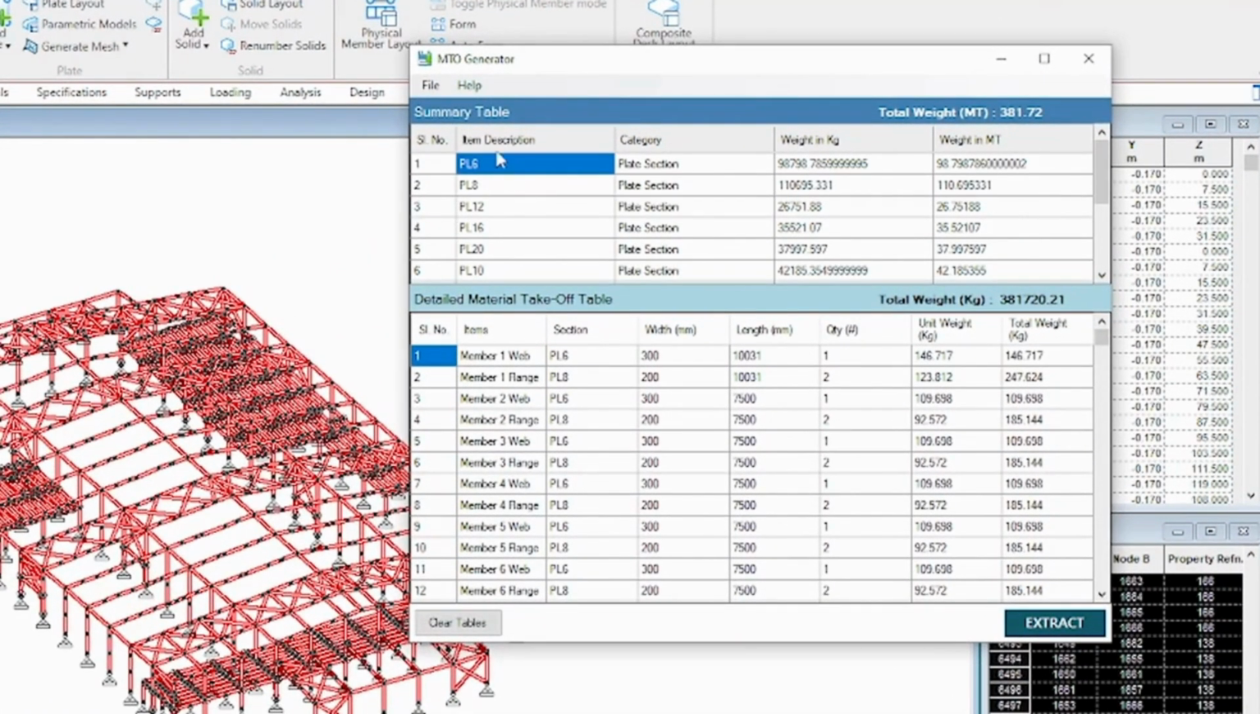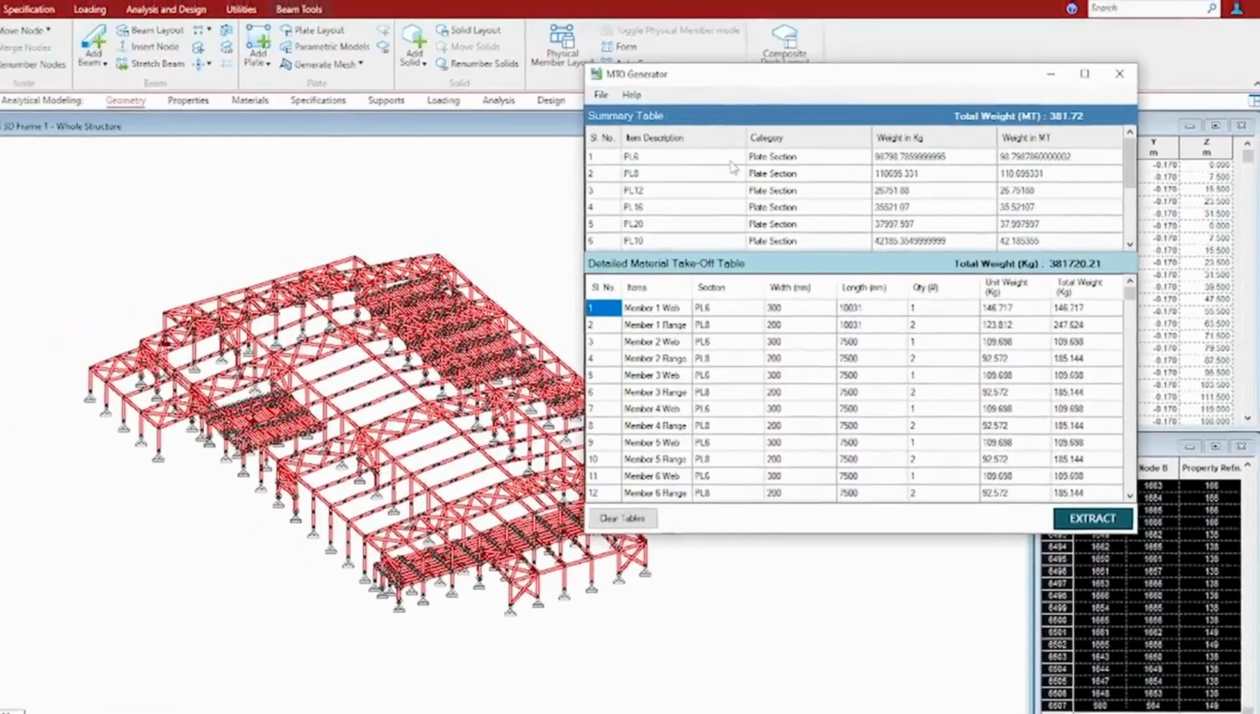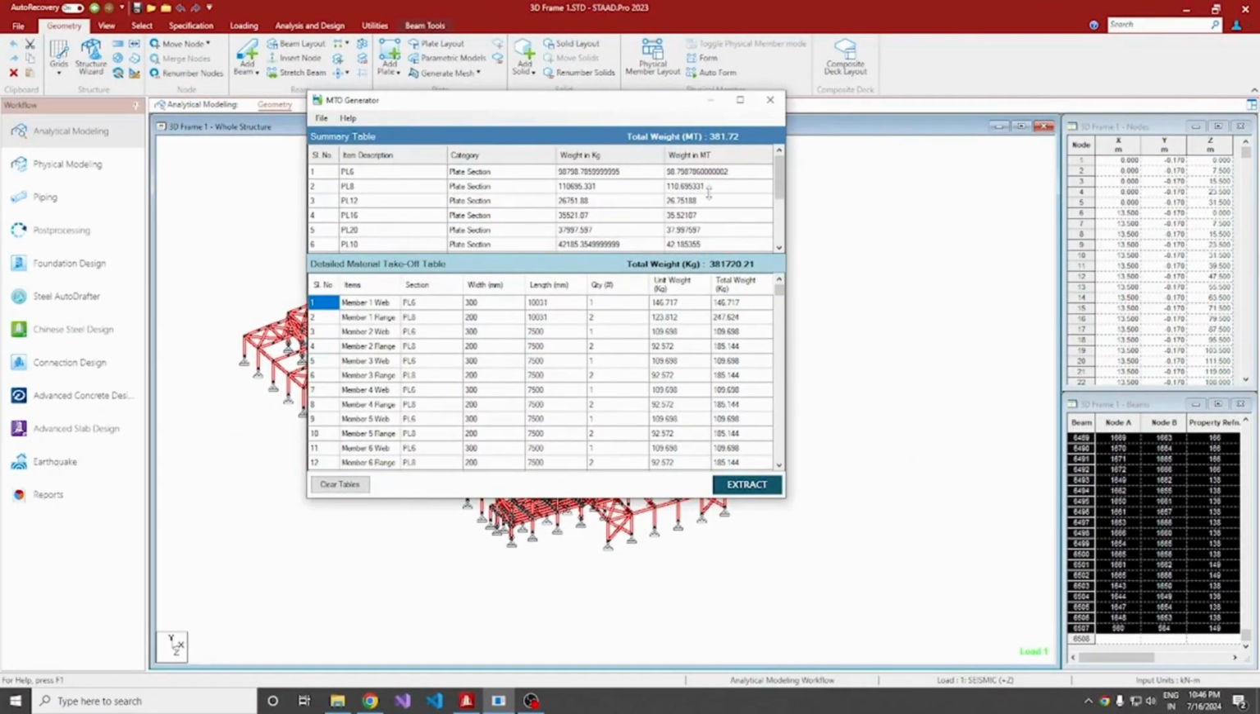So this is plate section, which is 6 mm thick, and it is around 98 metric ton. 8 mm thick, 12 mm thick, 16. And apart from the plate sections, I have used CHS sections for bracings and structures in this building. So it is 139, 165, 114. So these are the different sections I have used. See, it is very simple. So you have got this information over here.